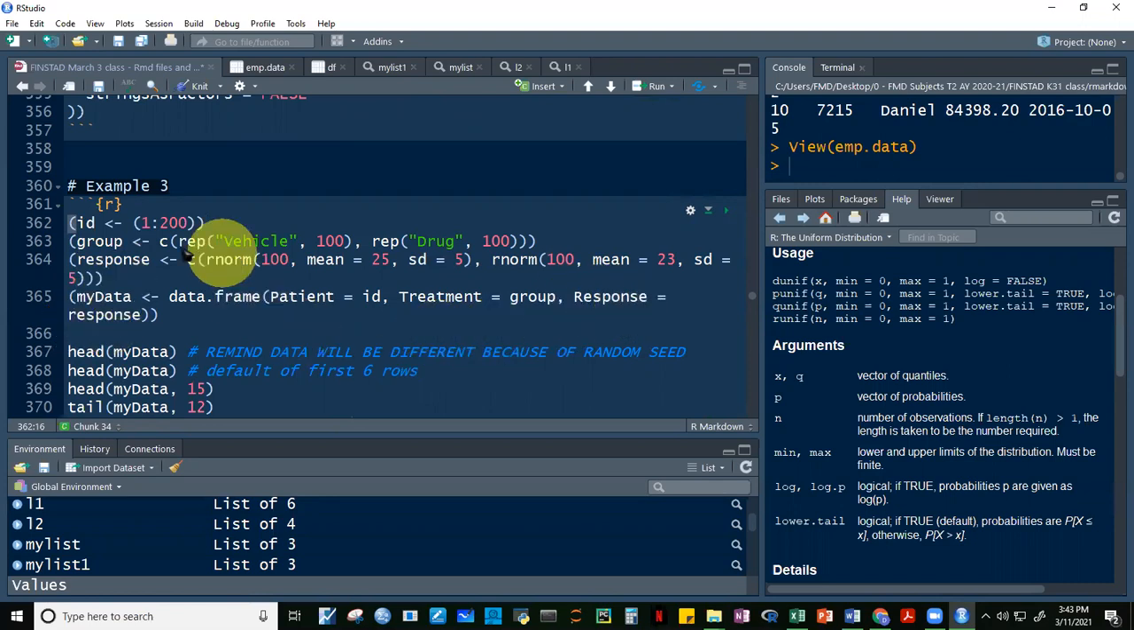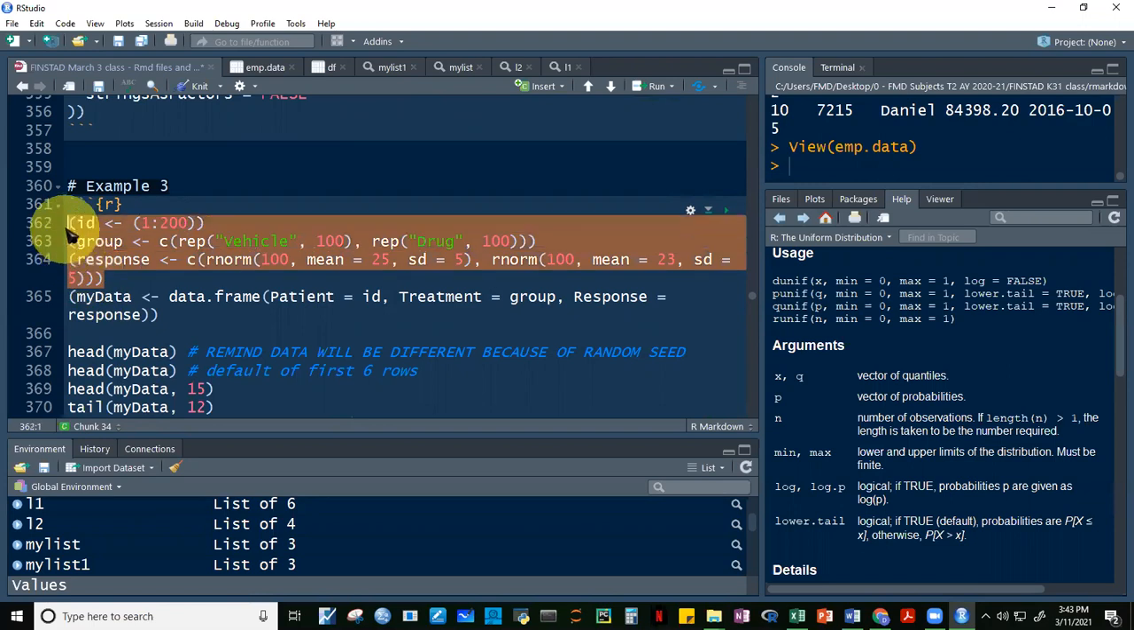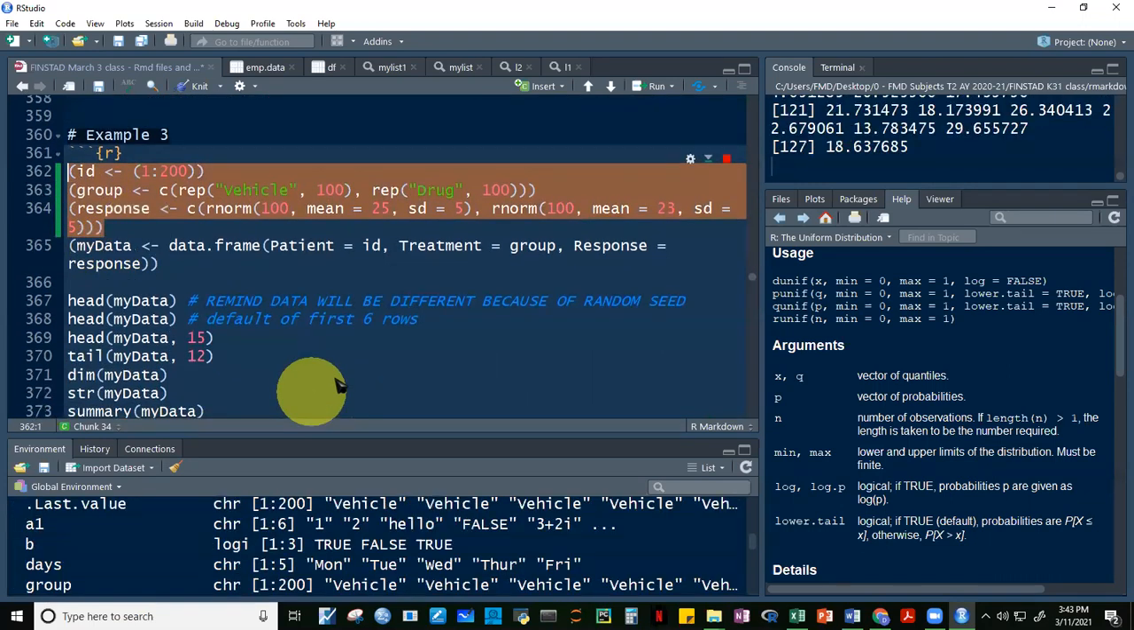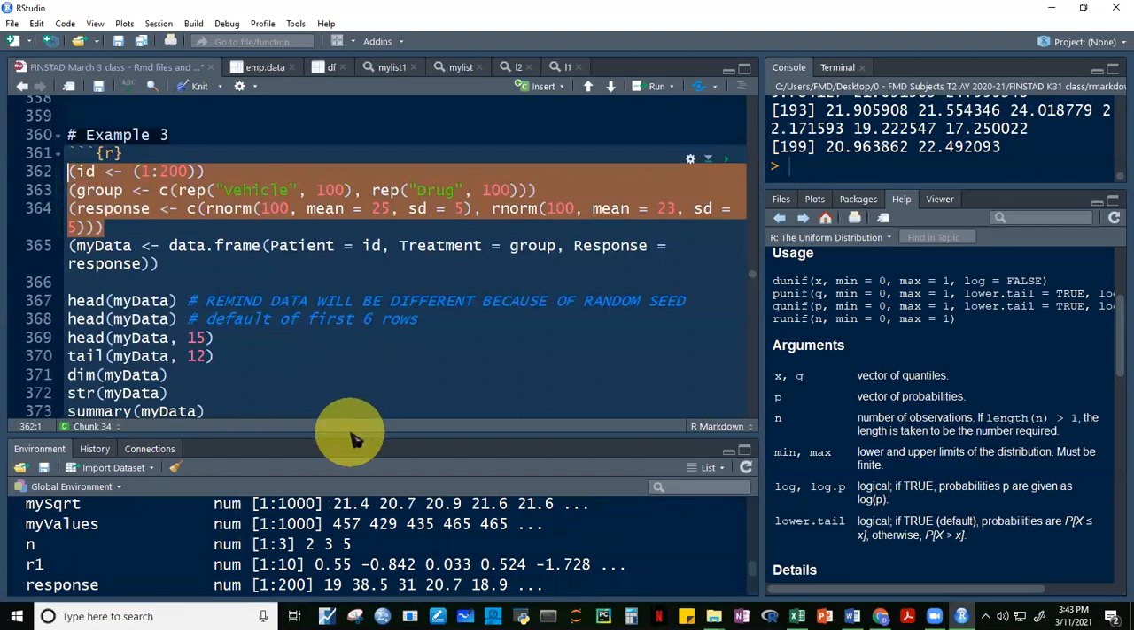Okay? Of course, guys, pwedeng diretso na, tawagin na lang natin tong patient, tawagin na lang natin itong treatment, tawagin na lang natin itong big R, response. And then, i-data frame na kagad natin sila. But I'm just showing you another way to do it. No? Okay, so let's generate these groups, this data.